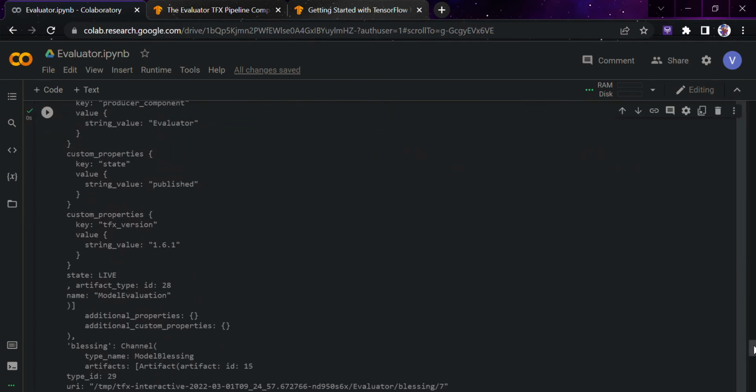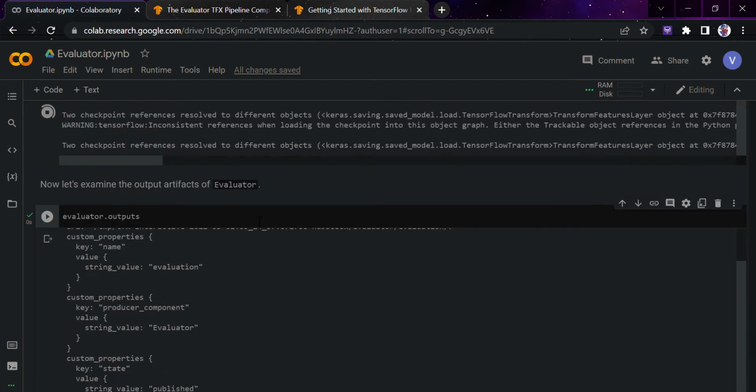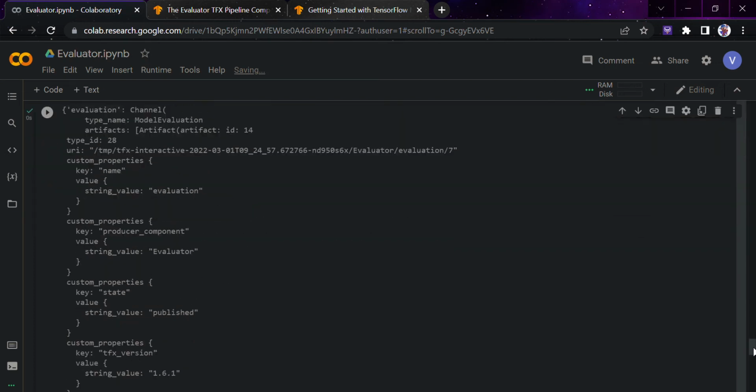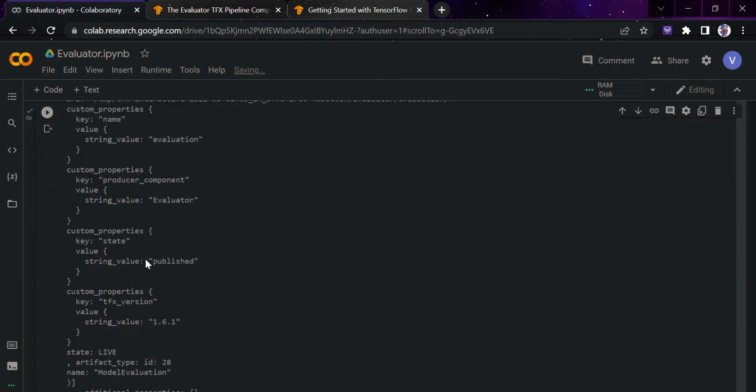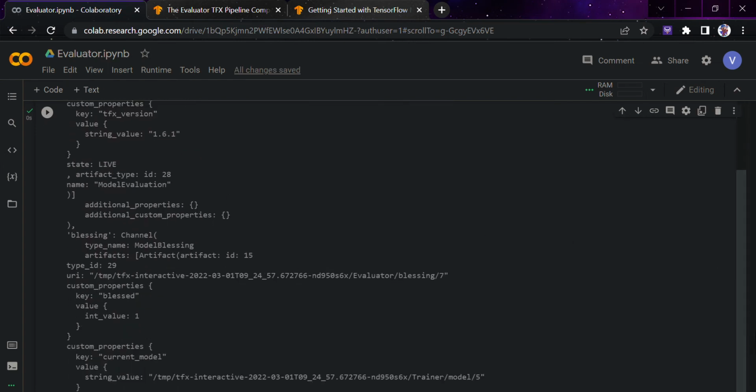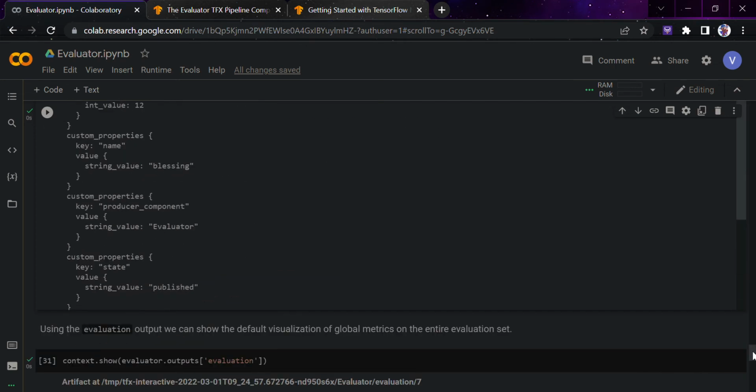So these are the outputs which I got. Evaluated outputs, from this we got the evaluation channel name, the model evaluation, the type name, artifacts, string value evaluation, and the custom properties, all the things you can see here. It is telling you state, TFX version, state live, producer component, everything. And the current model, the string value it is giving you, custom properties again.